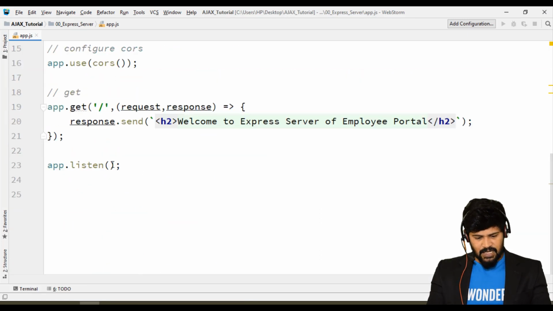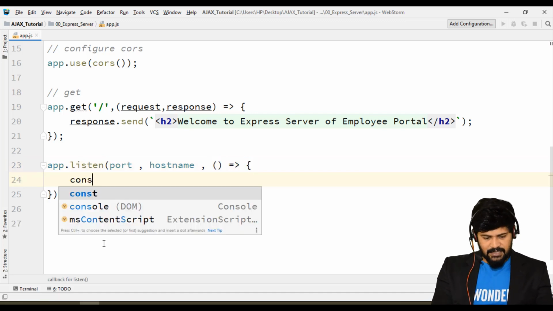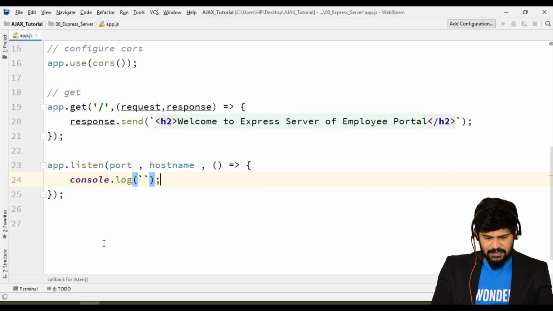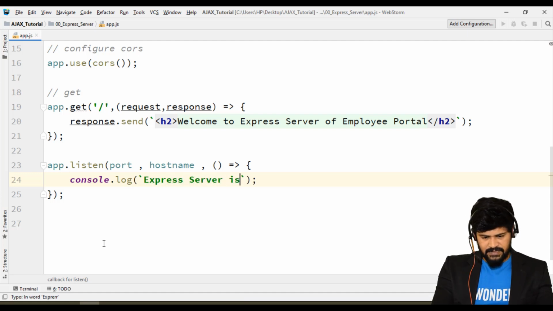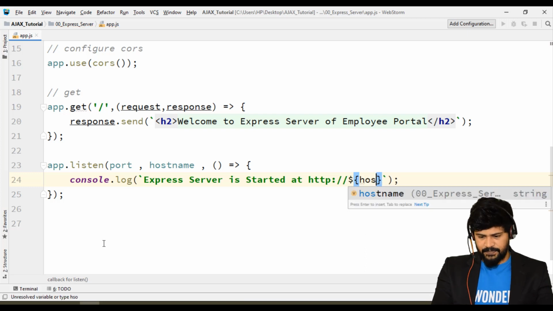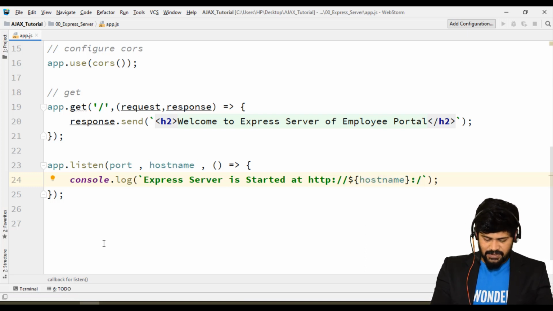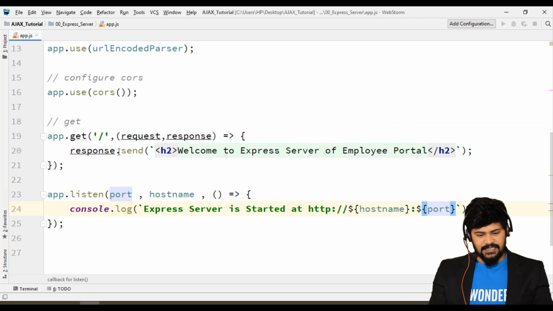Fine. So what you have to do is listen on the port number and the host name, and we also have a callback. Here I'll make console.log of: basic Express server is started at http://hostname, not slash, port number. Okay, done. So this is a very basic setup of creating a server.